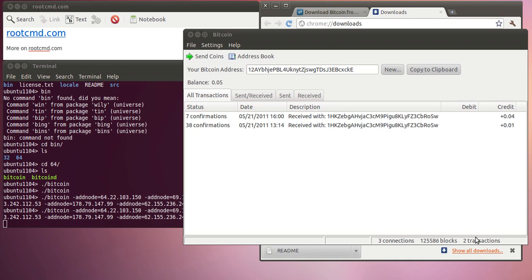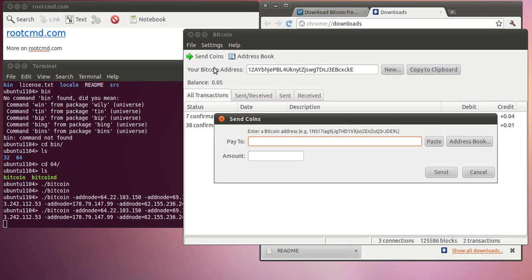There's one last thing I want to show you today, and that's how to send Bitcoins. So I'm simply going to send these Bitcoins back to another account of mine. By clicking on the send button, I'm going to paste in my account number, enter the amount, and push send.